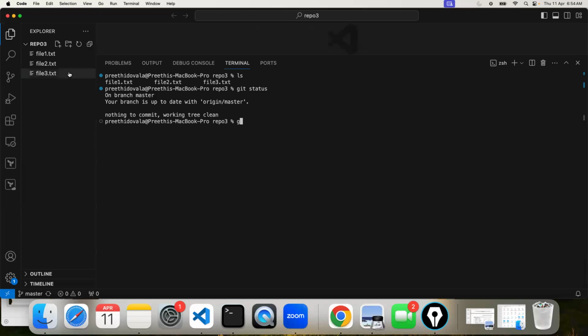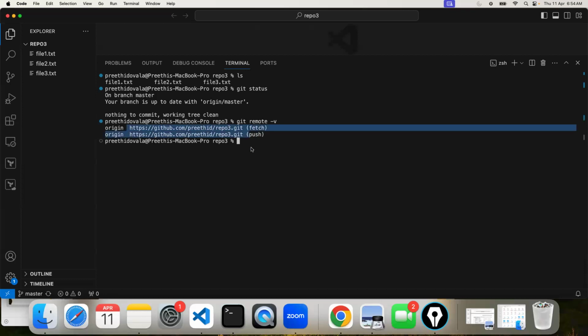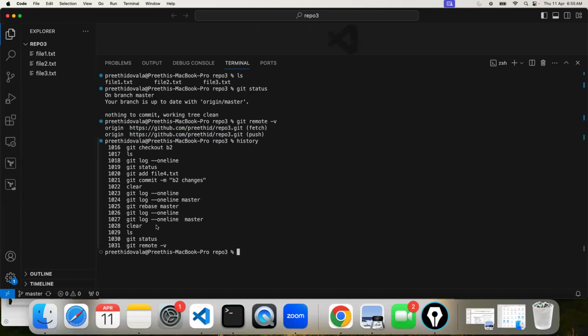Let's say I made a git clone of 5.4 and I want to push. How do you do it? Do you need to map that origin to this link? You need not map in this case. Why? Because whenever you do git clone, origin is already set with that URL. That is one more difference you have to make a note of.